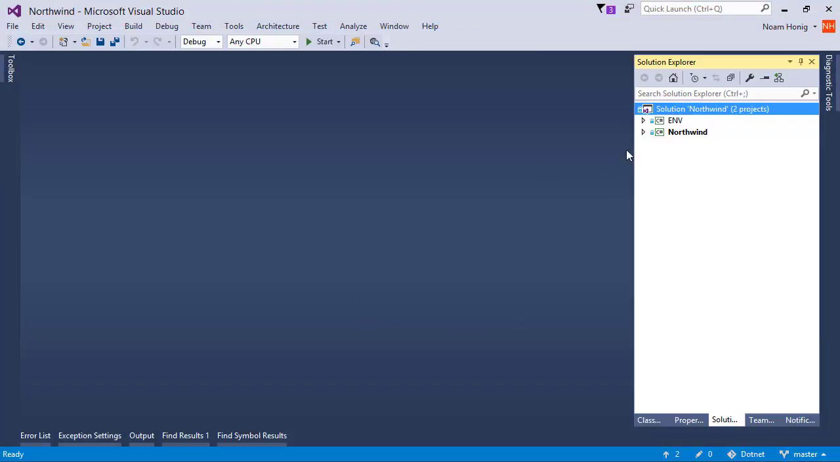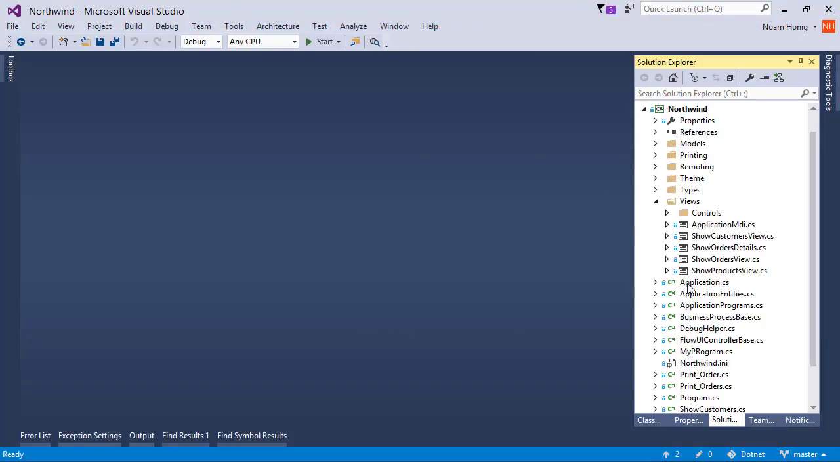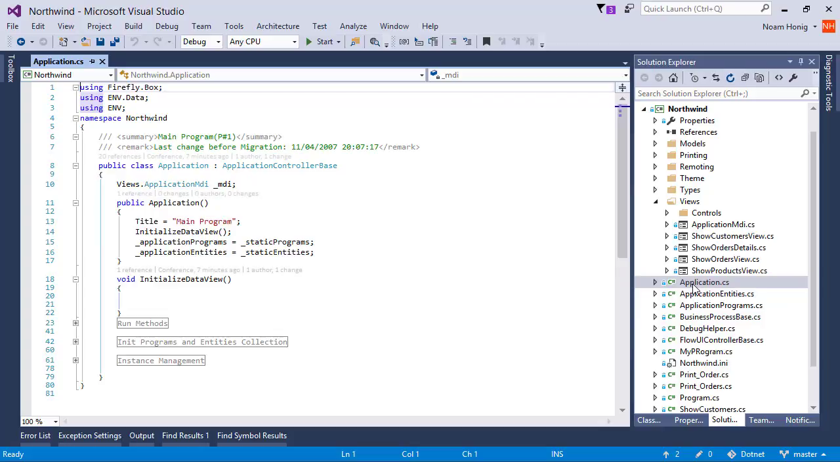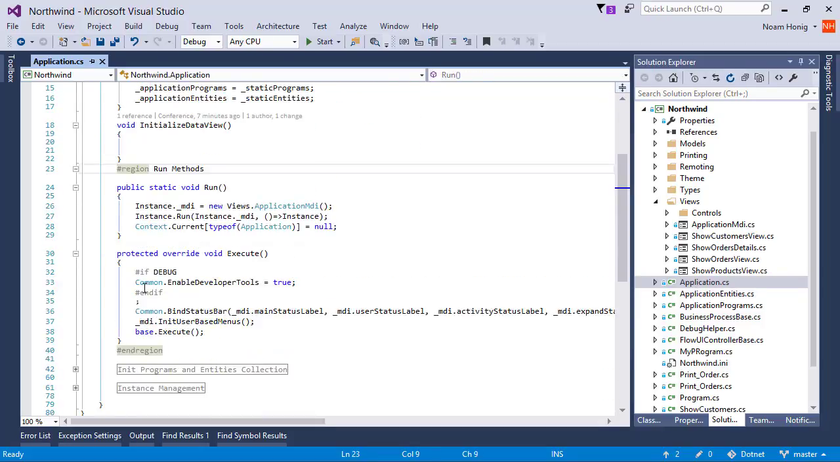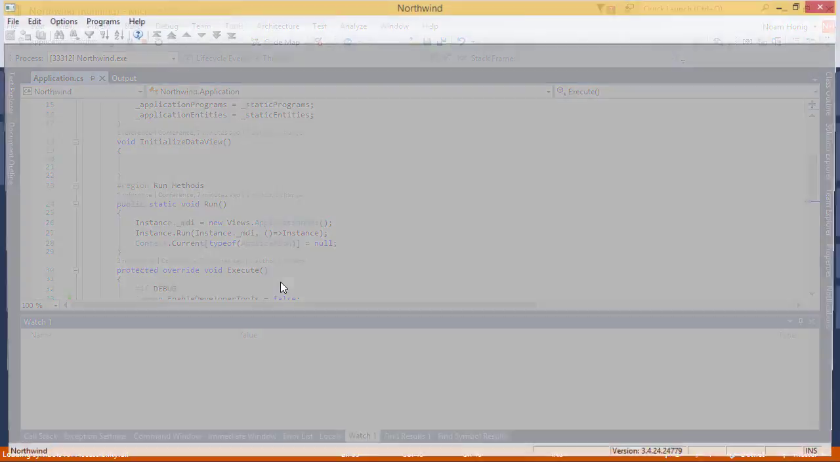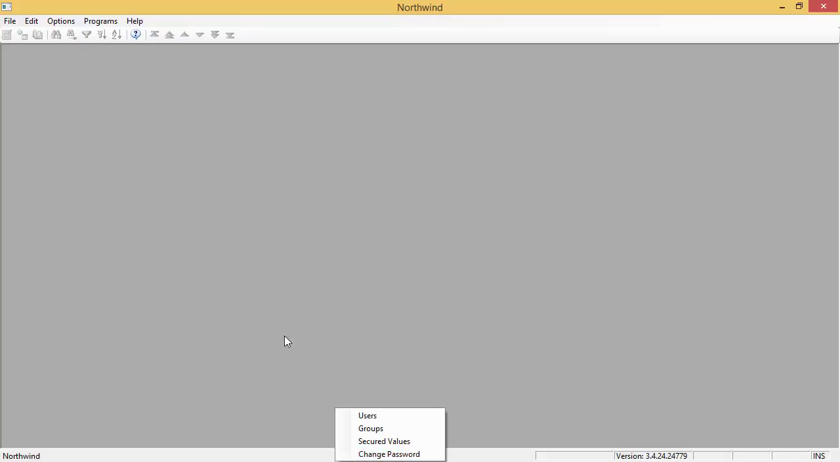So let's head over to our code and have a look at the application class or application core class in some of the projects and see this line of code. This line of code essentially enables the developer tools. If we set it to false, the user will not have the developer tools. They will not be available and the shortcuts for it will not do anything.